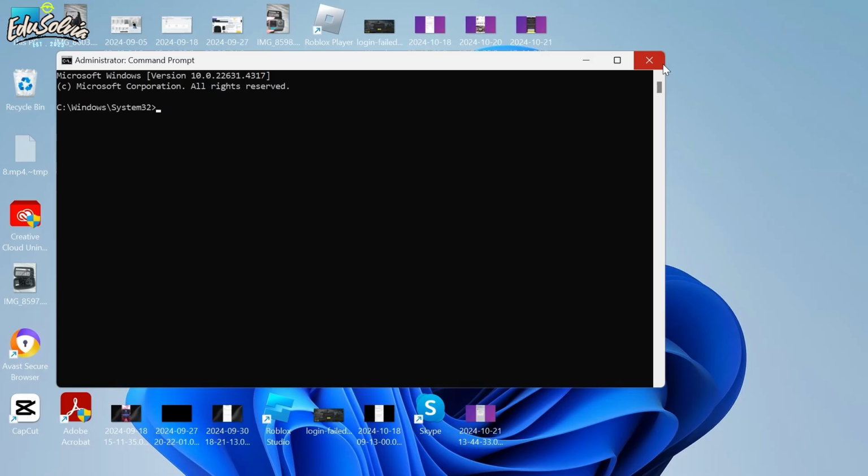Once the command prompt opens, type the following command: ipconfig /flushdns. Press Enter and wait until the process completes. After that, close the command prompt window.